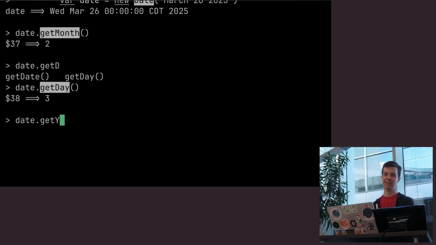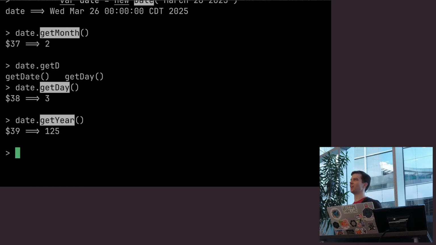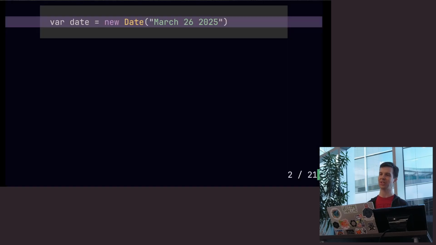Okay. How about get year? Anybody know the answer to this one? That is correct. 125, the most obvious year that we could think of, because they solved the Y2K problem by just extending from 1900. So that's the date APIs that we're currently using.